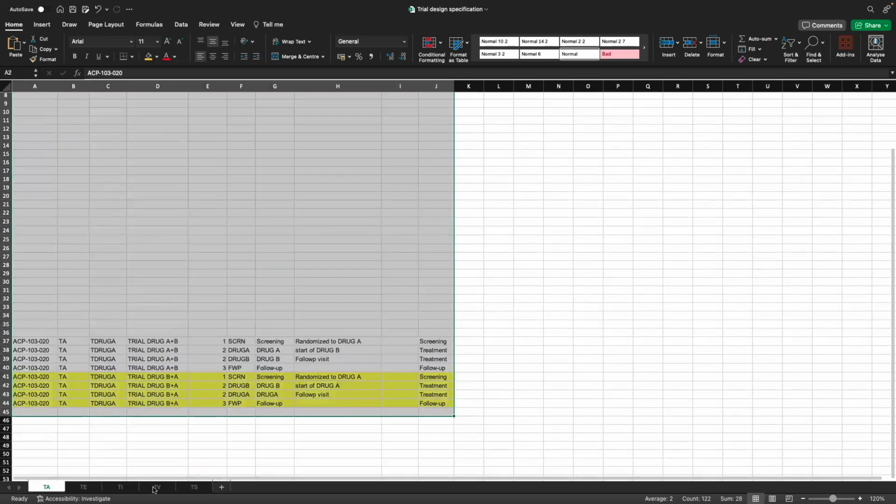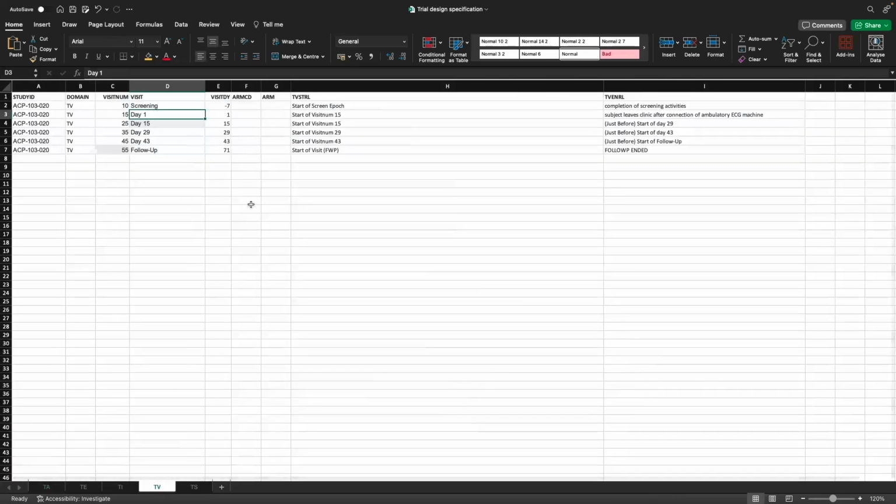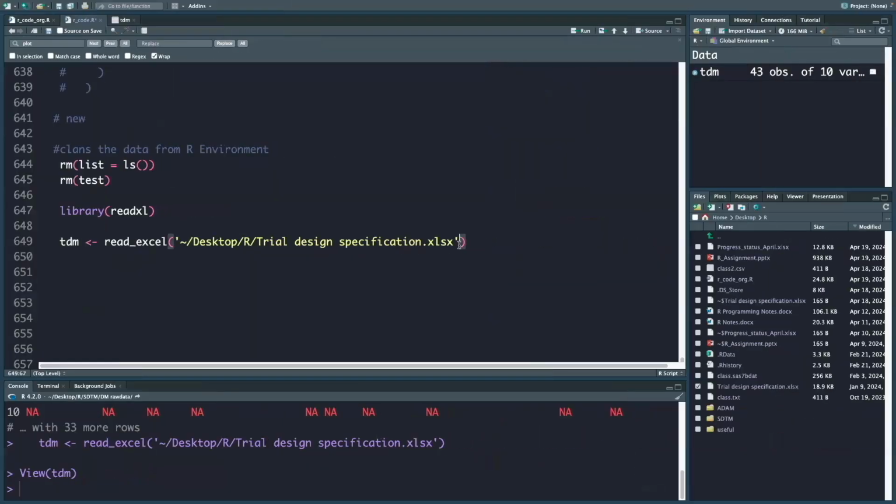Let's say you wanted to import only this TV sheet. For that, it's as simple as writing the sheet as one of the parameters: sheet equal to. Sir, here what does TDM mean? It's a data set name. Here, data TDM. You can keep anything here. And I have to mention it in the same case, so TV.